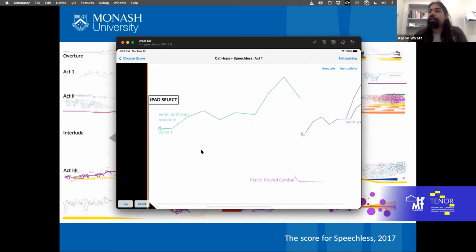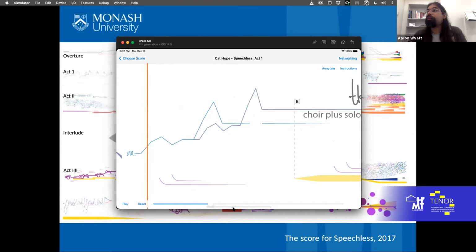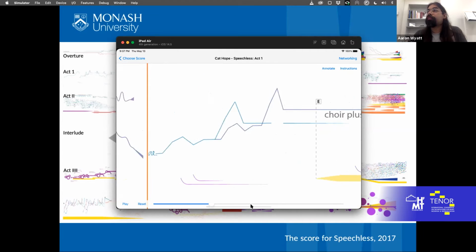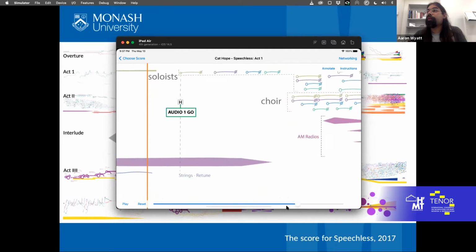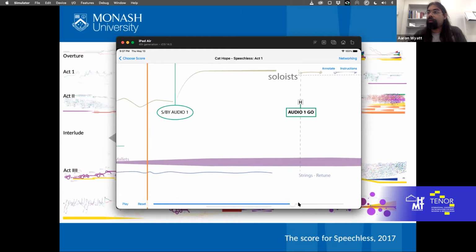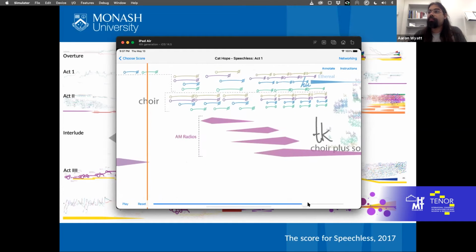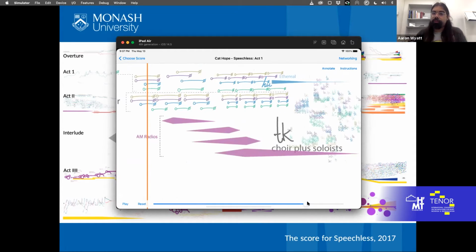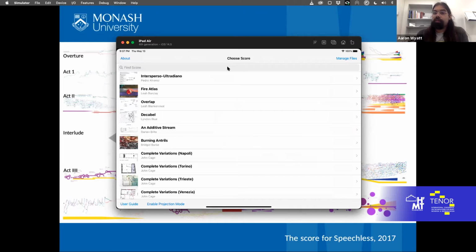Another useful thing was that we had lighting and stage cues in a separate layer as well. Let me see if I can find a stage cue in this one. Ah, here we are. Standby audio one, audio one go, all those sorts of things. So the backstage crew were able to sync directly from the score player as well, and they had an iPad in front of them too.